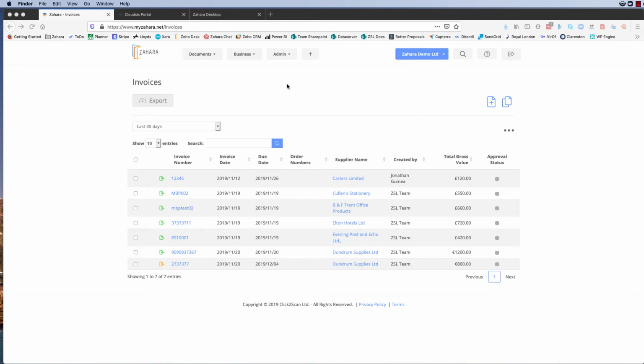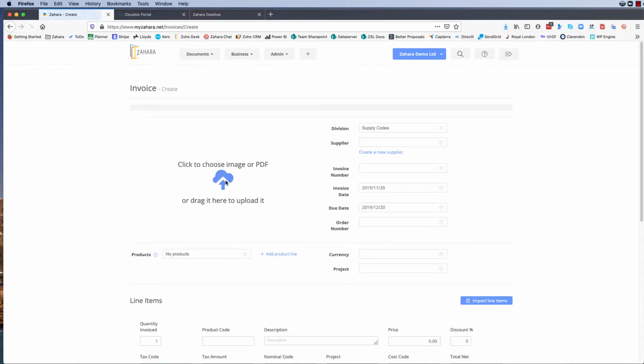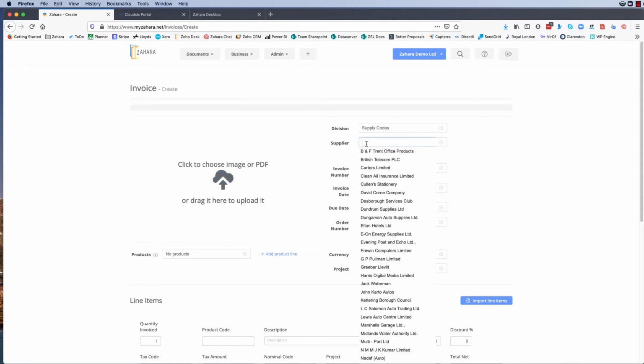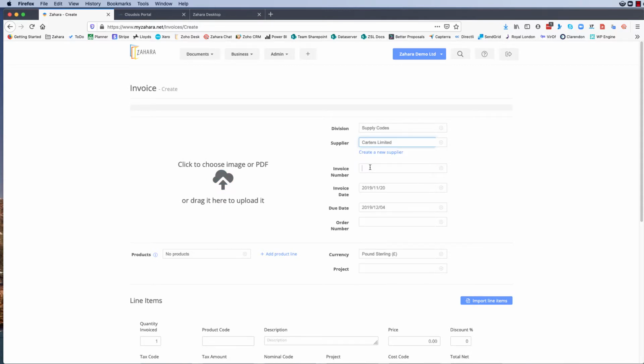Okay, so let's create an invoice in Zahara and let's see if we can make it appear in Opera. So I come into Zahara, I click on New Invoice. I could drag over a PDF, but I'm going to choose a supplier. I'm going to choose Carter's Limited. I'm going to put an invoice number in.